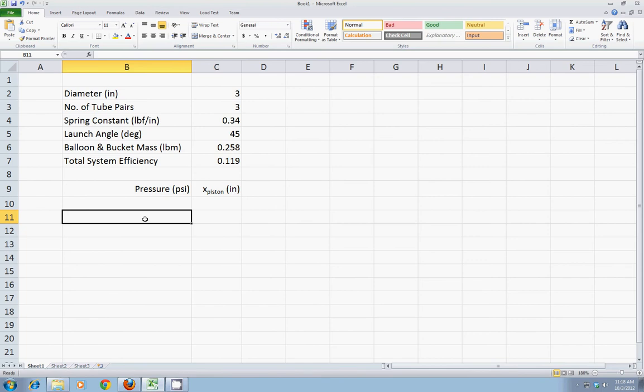So let's say I've got 18 psi of pressure and I want to know what the piston stroke is. Well, as we showed in class for that sort of Model A sling type thrower, the piston stroke turns out to be a function of pressure times the piston area divided by 8 divided by the number of tube pairs divided by the spring constant.